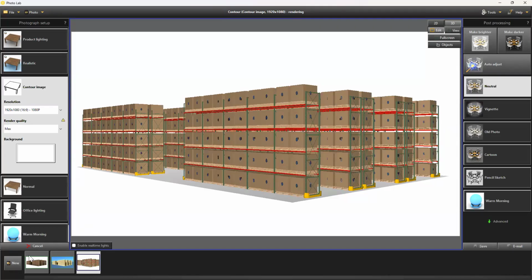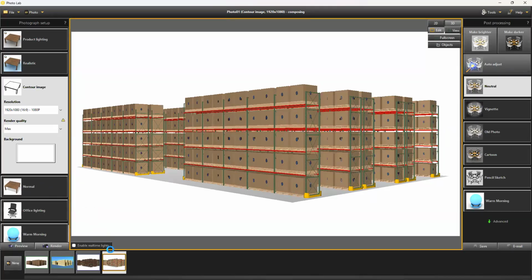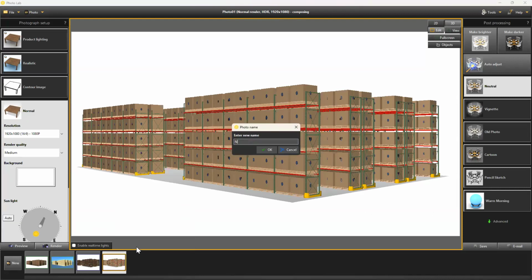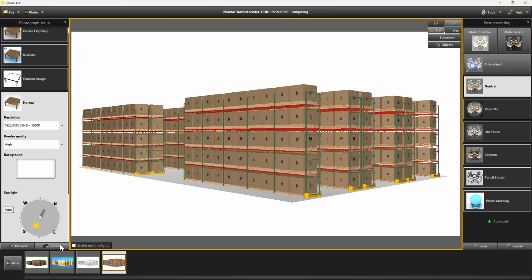Next, we have our contour. This one's still working. So we'll go ahead and create a new one. And this one's going to be the normal. I'm going to go ahead and right click and rename. We'll go ahead and set this to high. And we will click render for that.